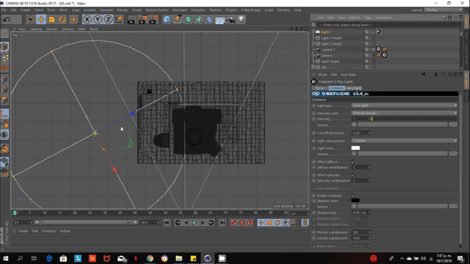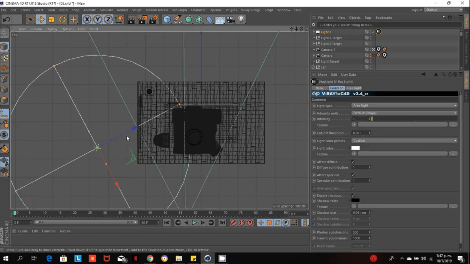So I won't make any change. I'm just trying to let you know the light that we're going to be using. This is going to be our primary light, just trying to mimic how the sunlight works for us.